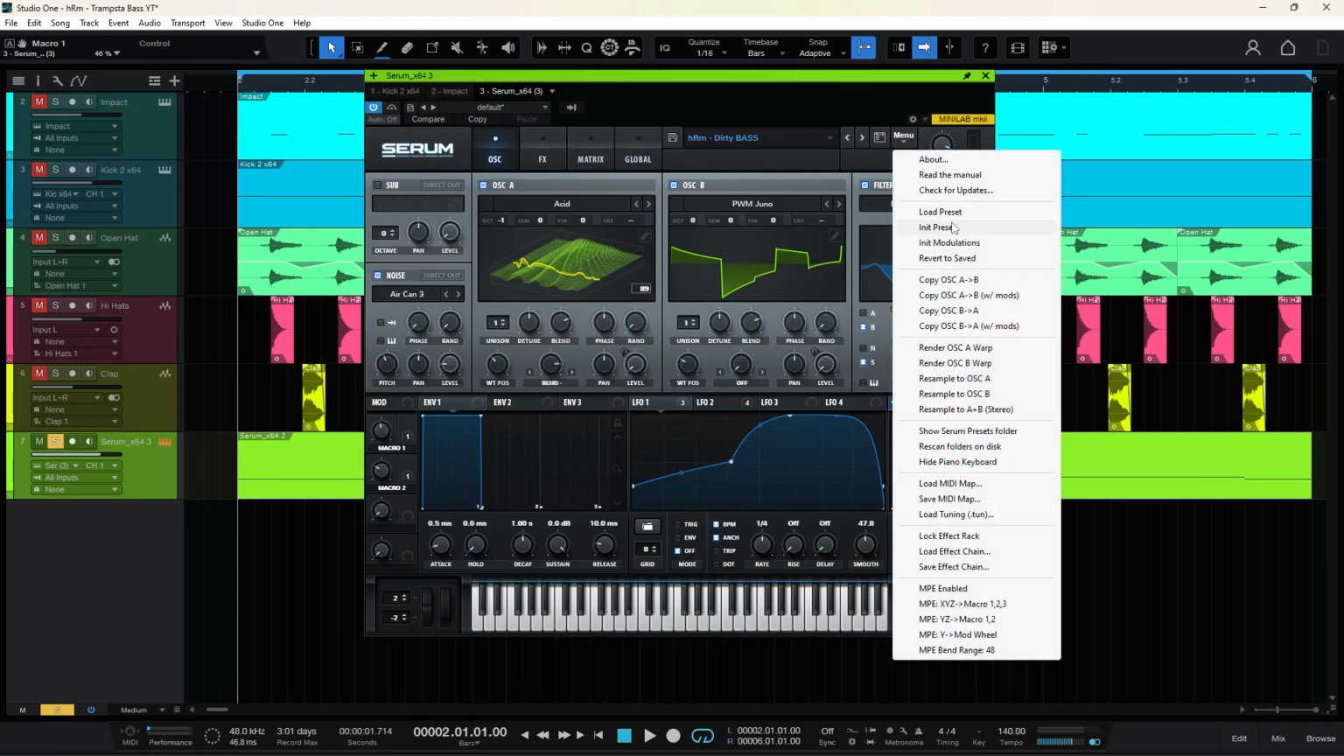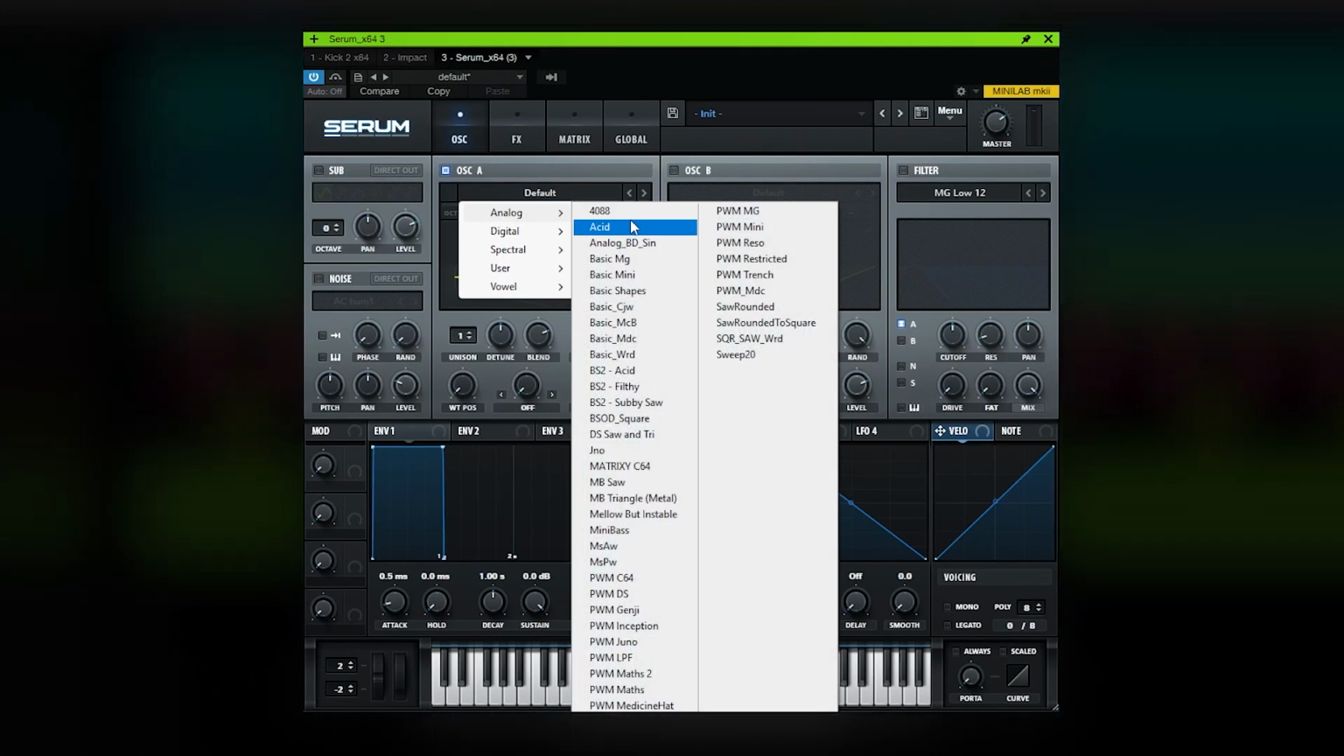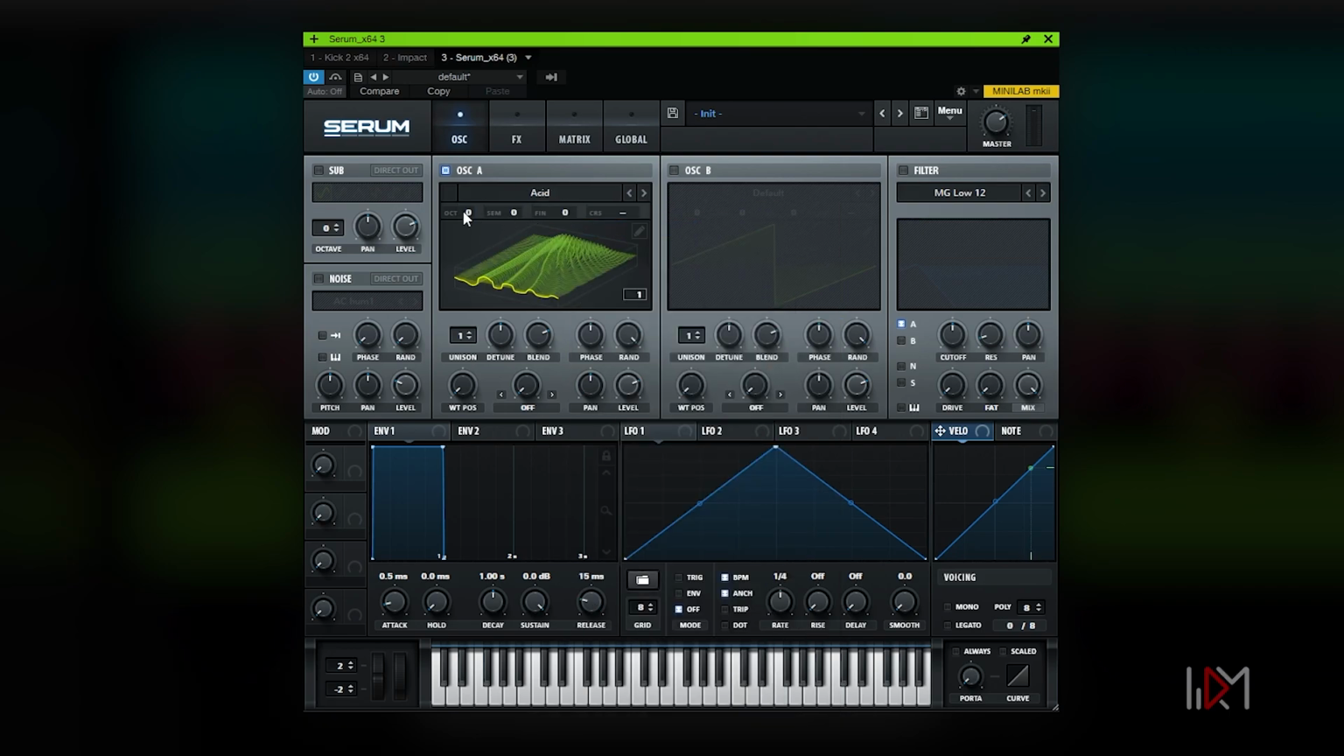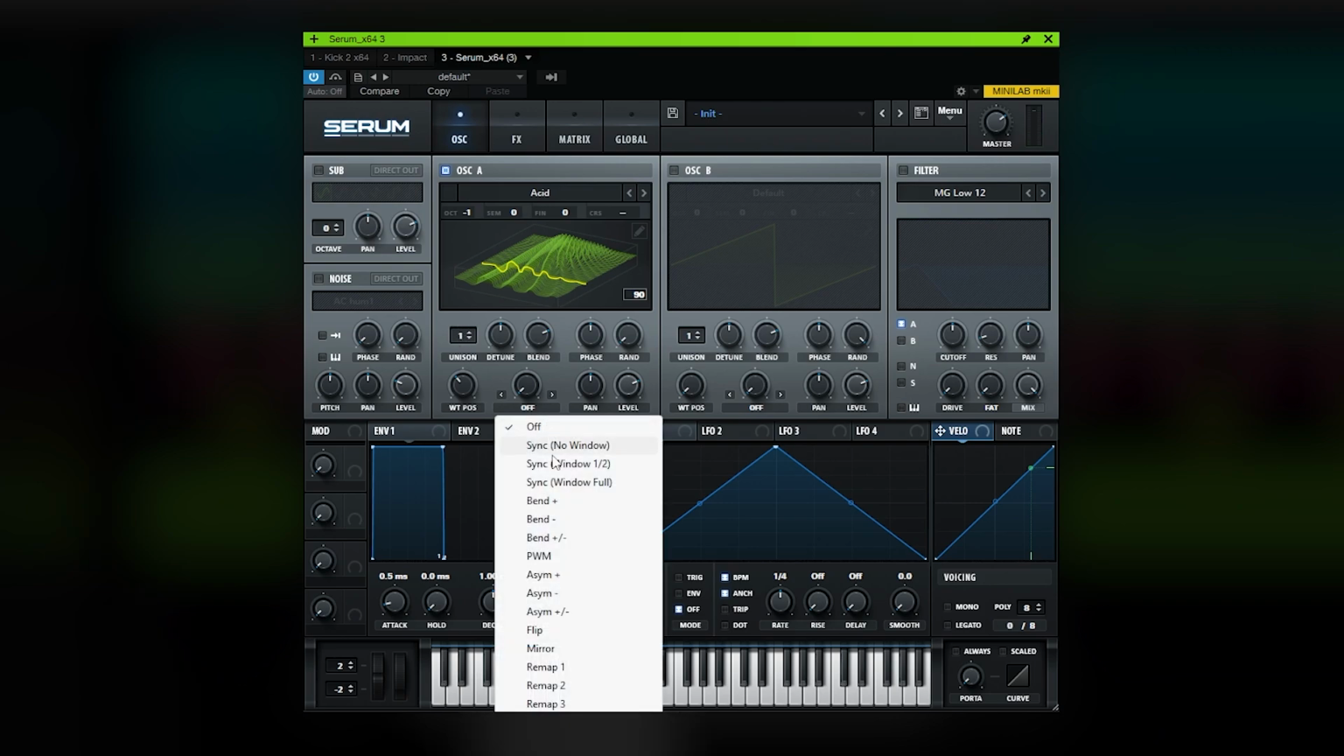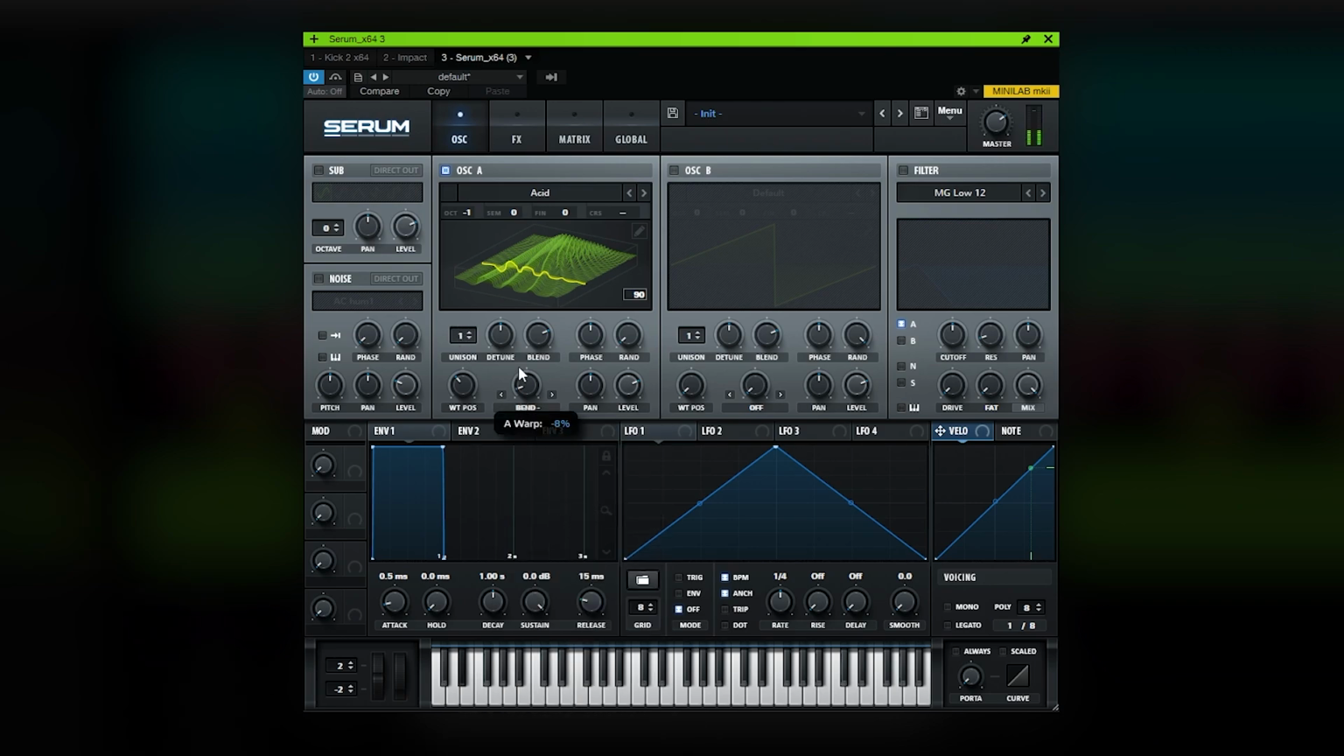To start the sound design, I use the acid wavetable in oscillator A. I set the random phase to 0, so the phase start point is fixed, ensuring consistent behavior each time the note is played. I adjust the wavetable position to select the best frame of the wave shape, and use the bend option in the warp section to modify the wave shape to suit our track.